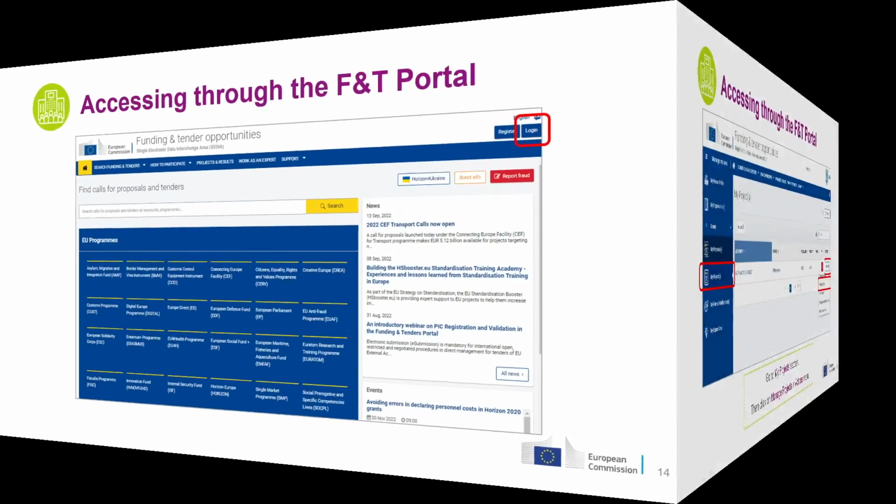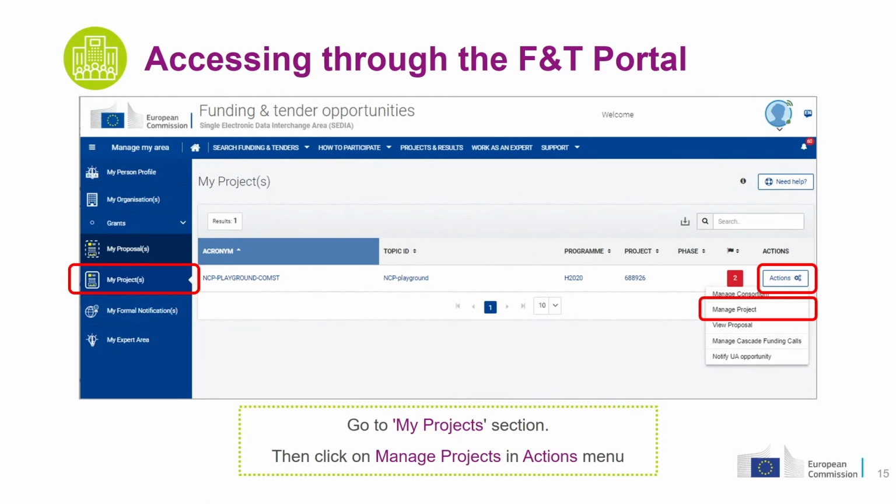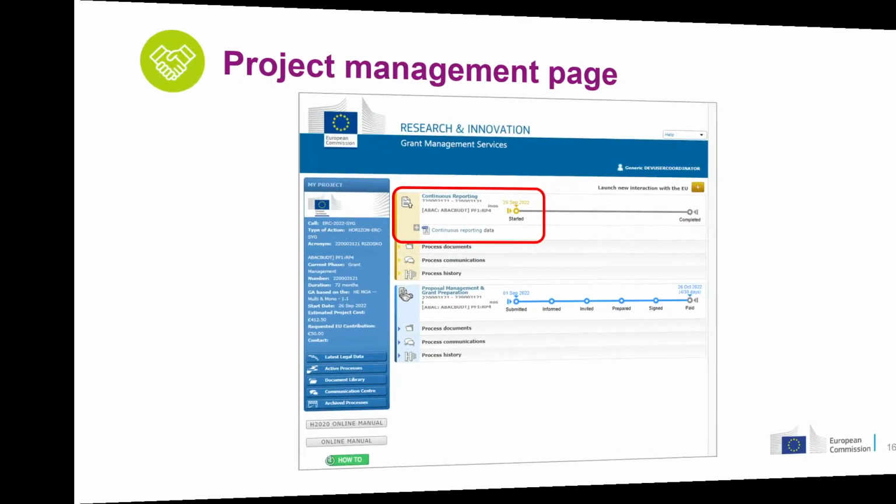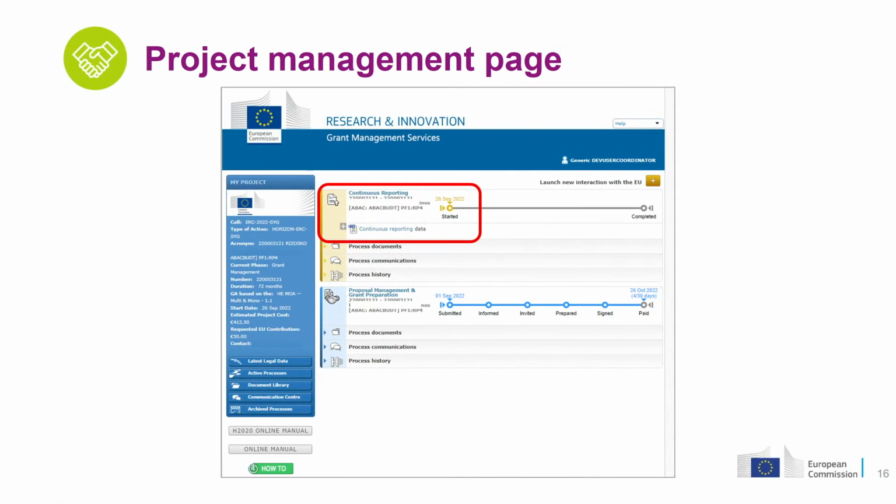So you log in to your portal. You select from the left, from My Project, and then you will see the list of projects that you have. Currently, we have this one in the test environment. You select Manage My Project, and then you launch into, let's say, the main page where you have the activities related to the project.